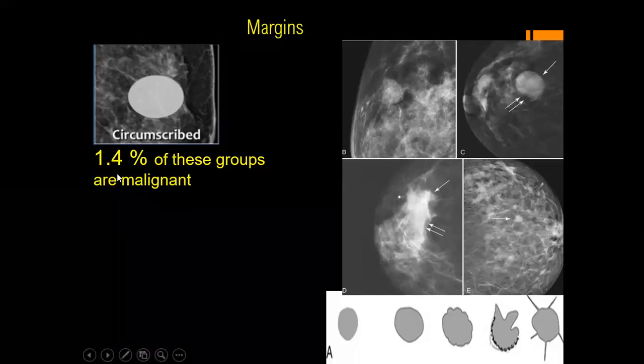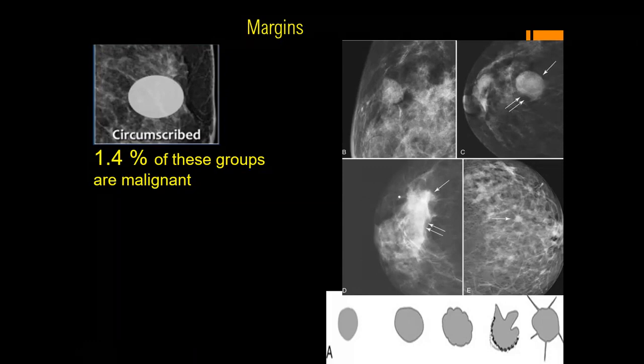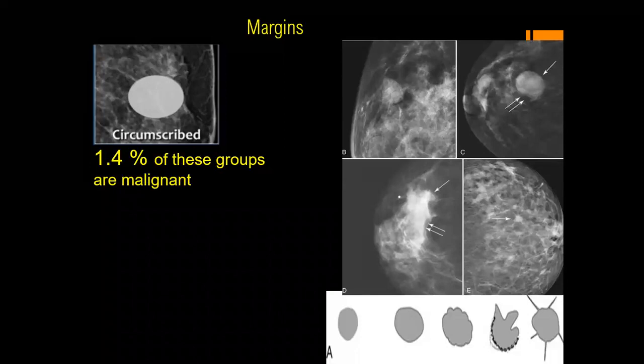What are the differential diagnoses for the 1.4% of circumscribed masses that are malignant? What are the malignant masses included in this 1.5%? Mucinous cancer. Quickly, you have to give just one, two, three, four, five. Mucinous. Lobular carcinoma. Hint? Yes. I want to pinch your ear. Lobular.